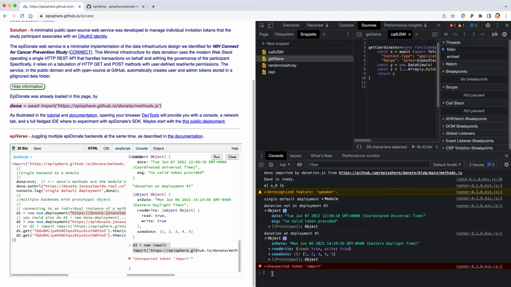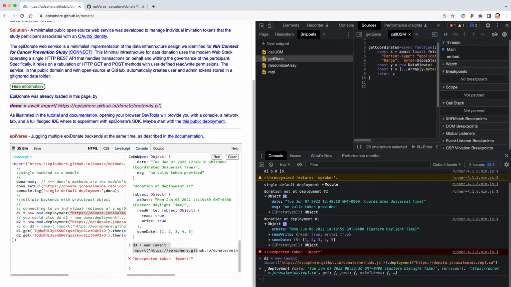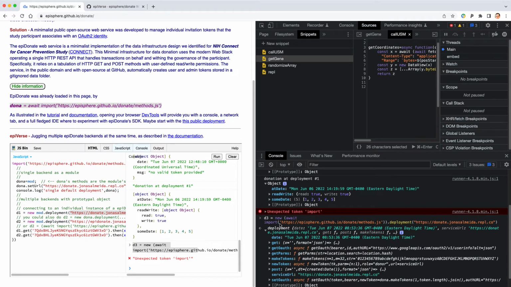Okay, so now remember that the use of await will require the console of the browser. So let's do it here. And we are targeting epiSphere here and epiDonate. So I'm going to go back to the public deployment. And now we try it. So we have it here. See all the methods.